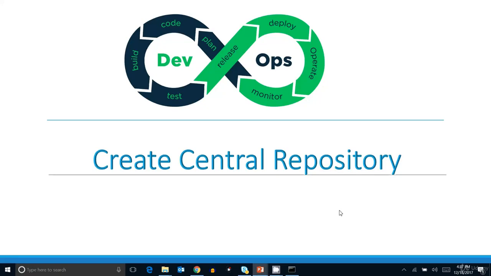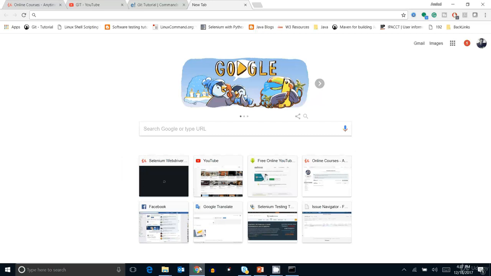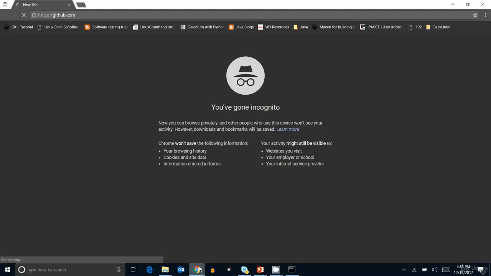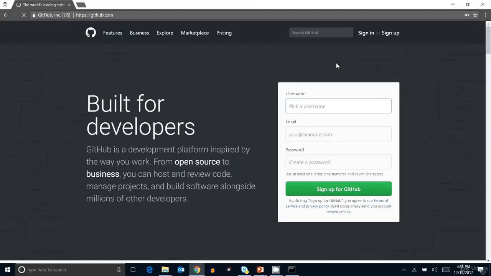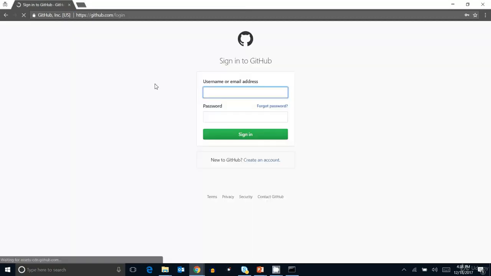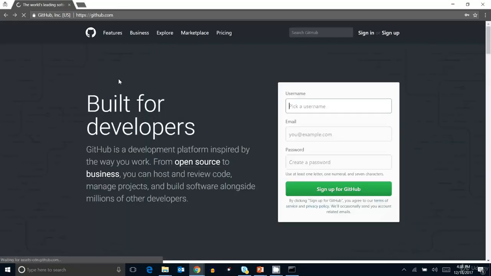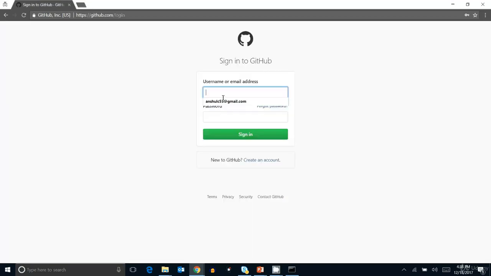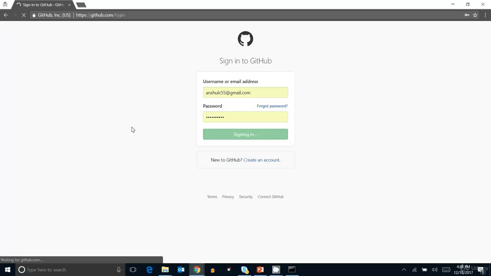So guys, to create the centralized repository, first we need to use GitHub. So we will move to GitHub, github.com. We need to open github.com. And if you already have a GitHub account, then you need to click on sign in and sign in to your account. If you don't have a GitHub account, then you can sign up for GitHub, and then log in to your account. So I already have a GitHub account, so I will go with sign in and sign in to my account.